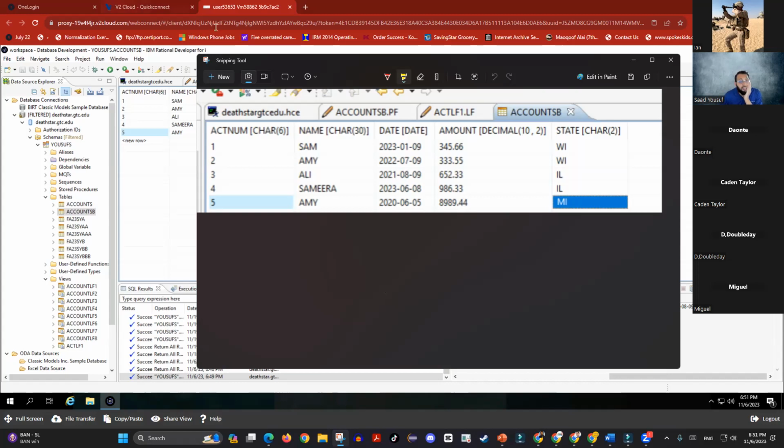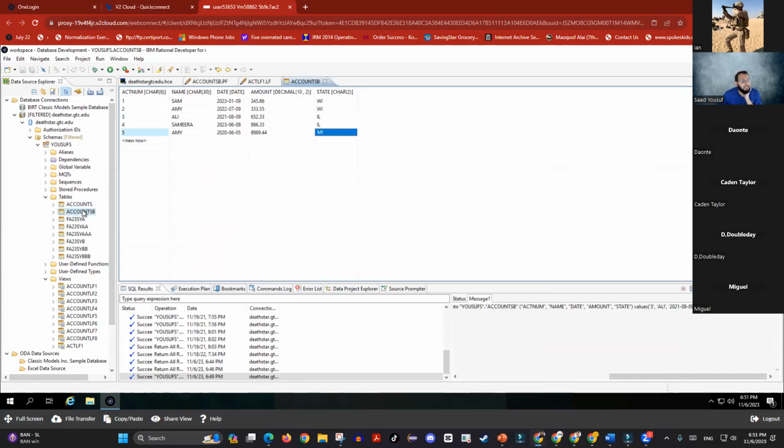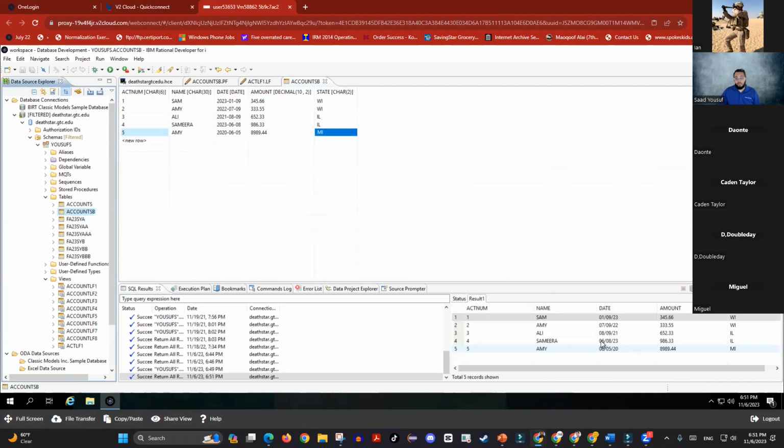After this, you will simply right click on the physical file, go to data, return all rows, and you should be able to see all the data that you entered in the bottom right corner. So top is the edit mode, bottom right is the view mode, that you're selecting the data.